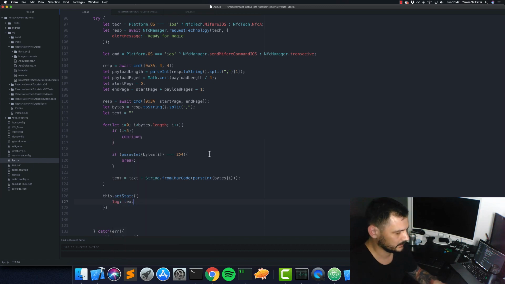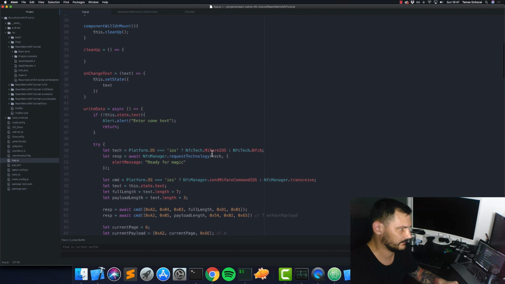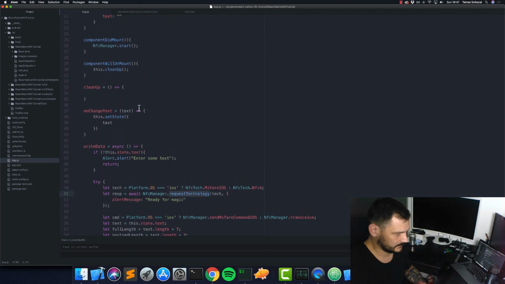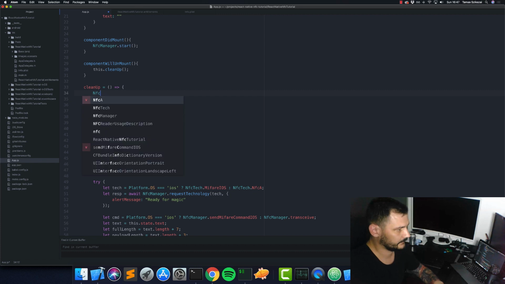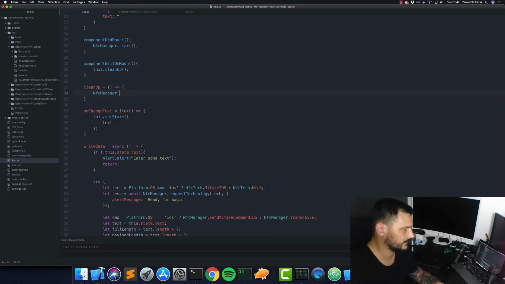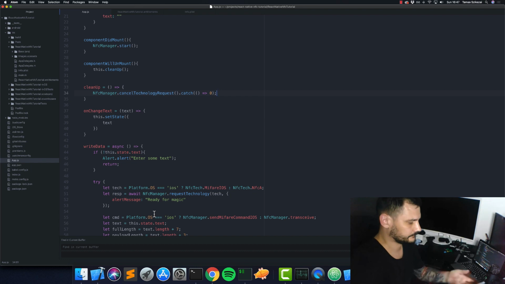Meanwhile, I figured out why I don't have feedback. So when you request technology and for some reason there is an error, you have to cancel the technology request. And the issue is that if you screw it up once, then it won't work until you restart your phone, which is super annoying. But basically you have to clean up like this. NFC Manager cancel technology request.catch and this. Okay, so let's try to build this.